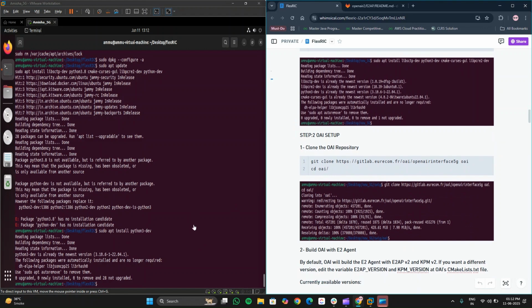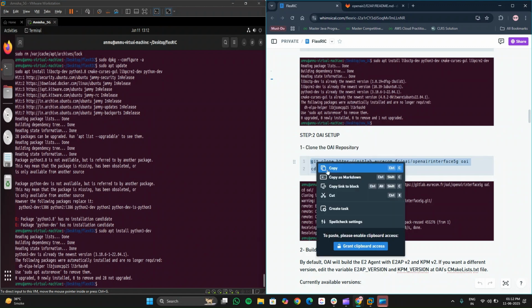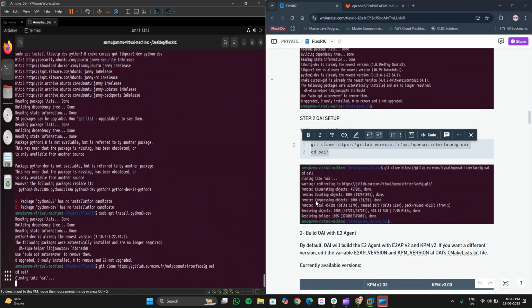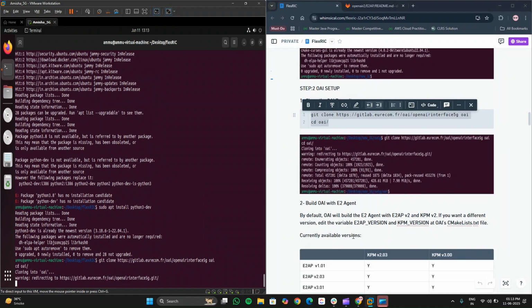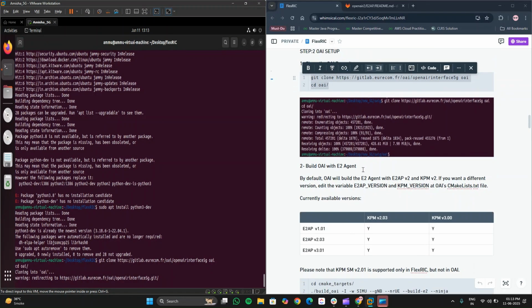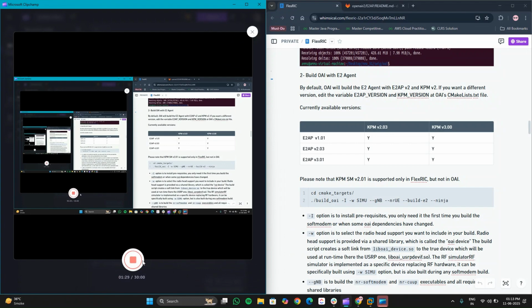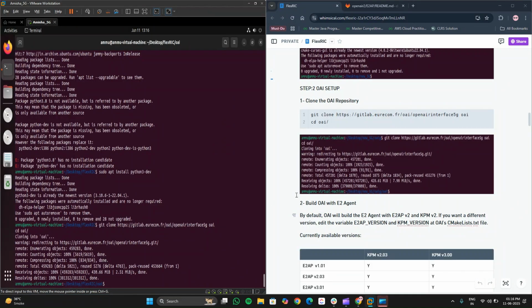Next, step 2 is the OAI setup. So we are in the FlexRIC folder only. We can just copy and paste this command over here. This will clone, then we'll build OAI with the E2 agent and continue forward. I'll show you after this is done. So our clone is complete.